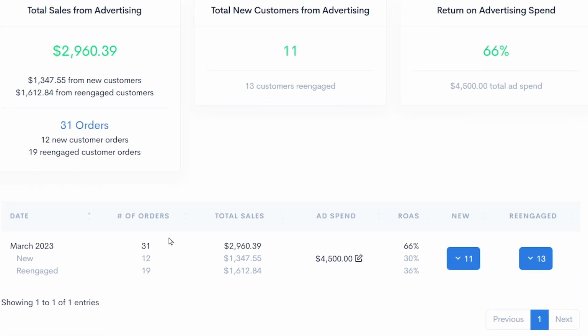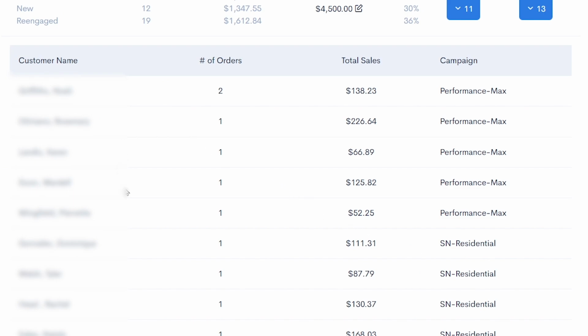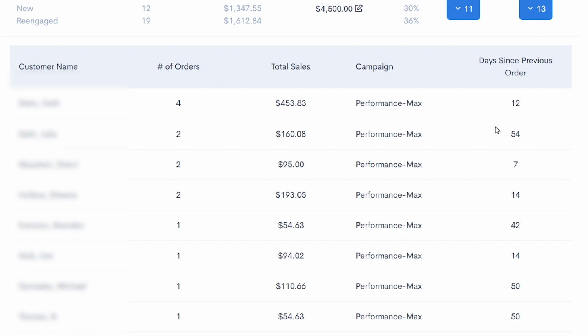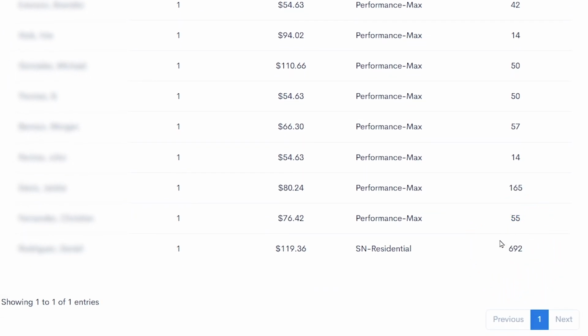Here, we can see the numbers that were directly caused by the ad campaign, the sales from those ad campaigns, and the percentage of return of our investments for ads and advertisements, as well as the number of new and re-engaged customers. If we click these drop-down arrows, we can get more information about each customer, number of orders they have made, as well as the original UTM campaign name. If we click on the re-engaged customers list, we can further see the days since the customer's last order, so we can determine if our marketing is bringing back former customers. This customer came back to place an order after nearly 2 years.